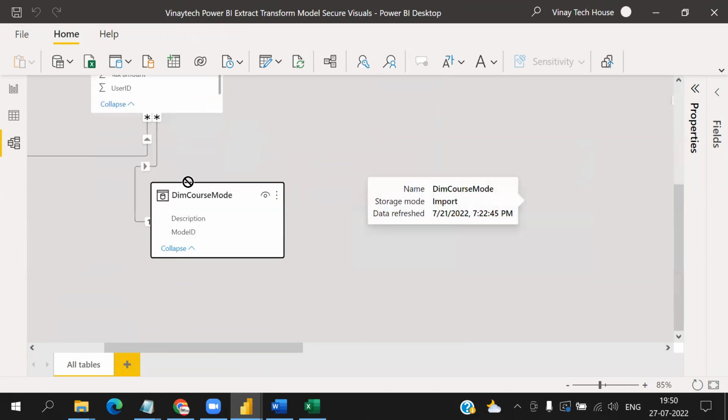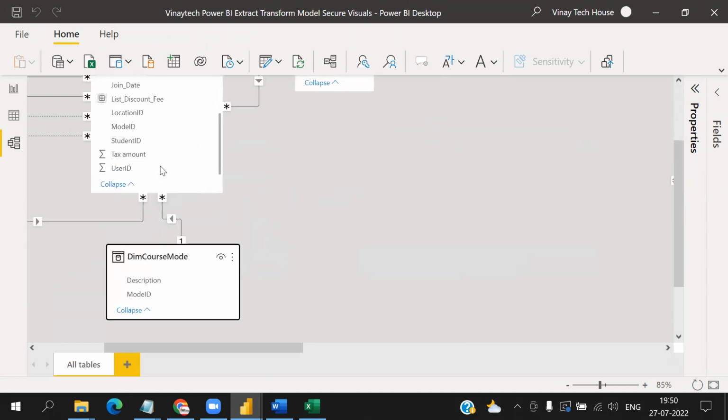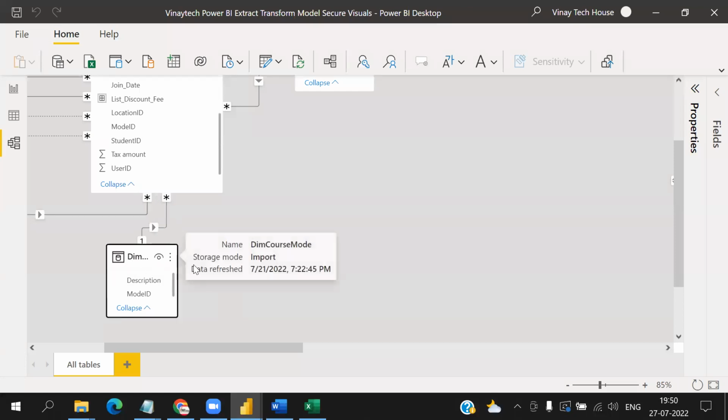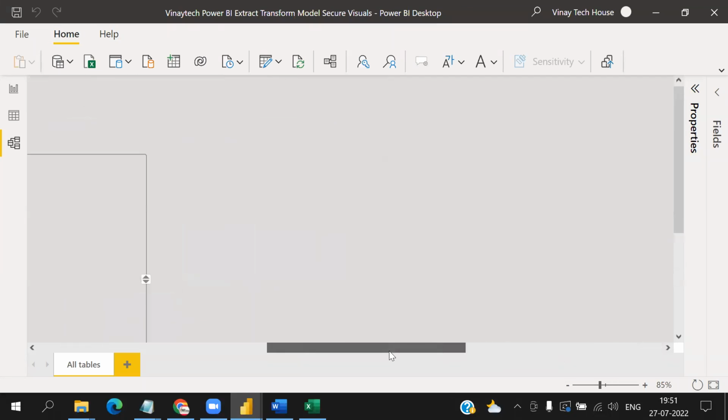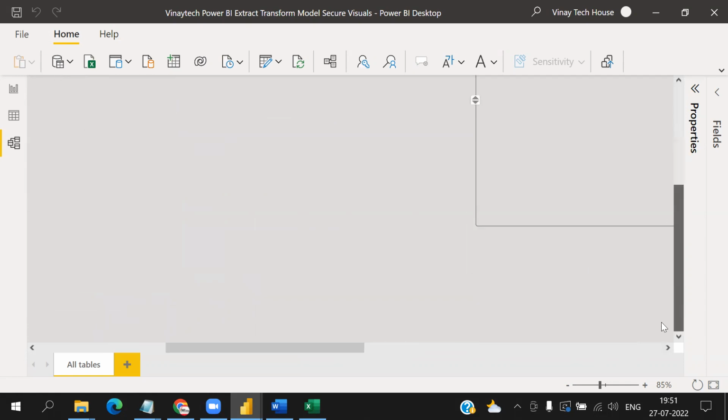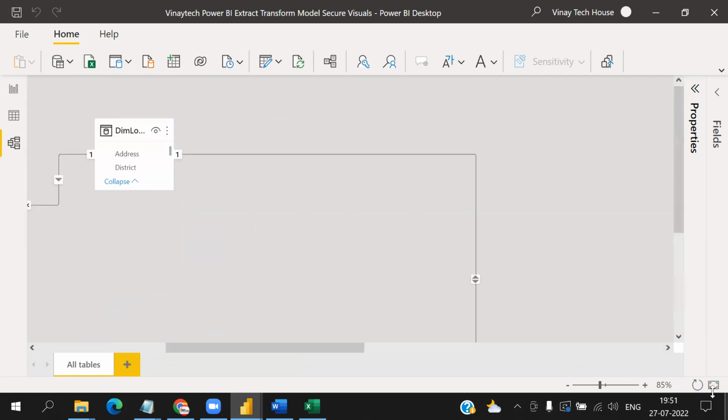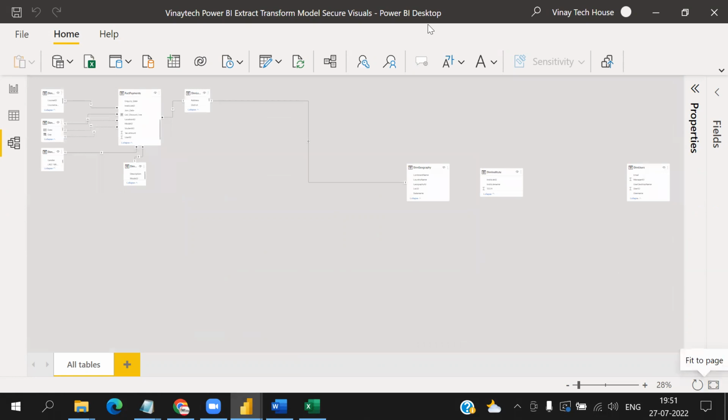Location table. Okay. Course mode table. Ensure the relationship is perfect. Mode ID connected. If it is not connected, we need to connect. Otherwise, you need to accept the same. So if you're not able to locate, click on fit to page. See how I'm working on.